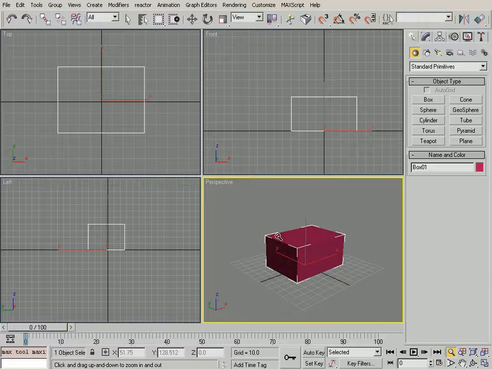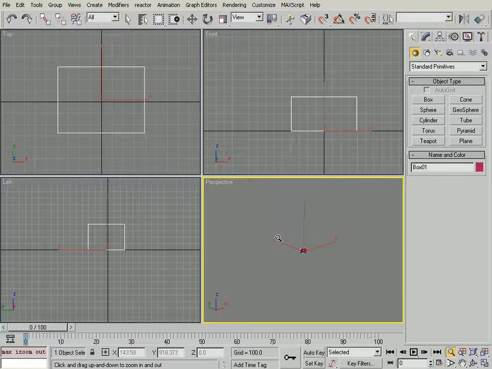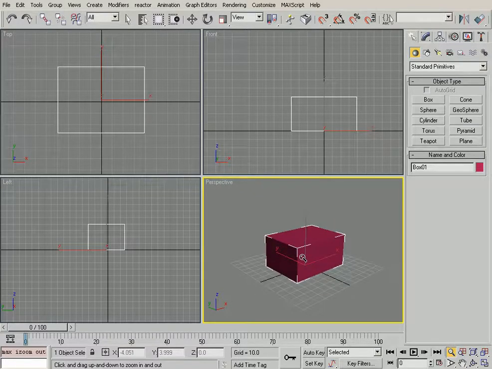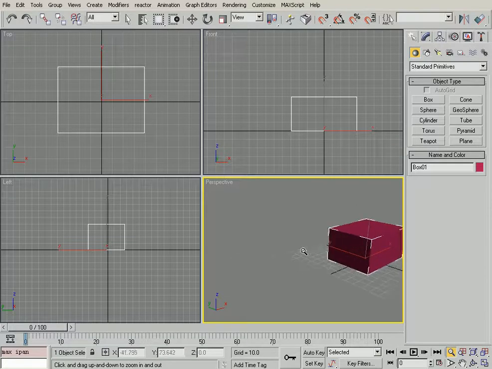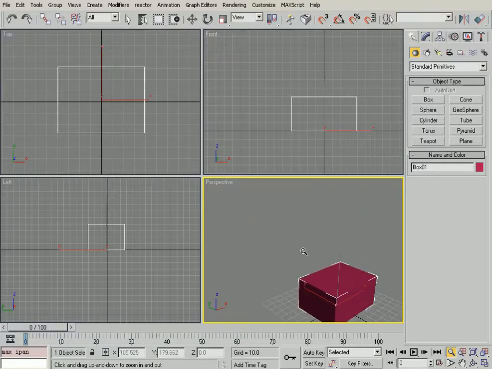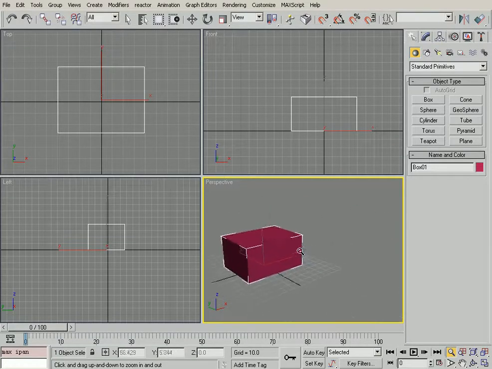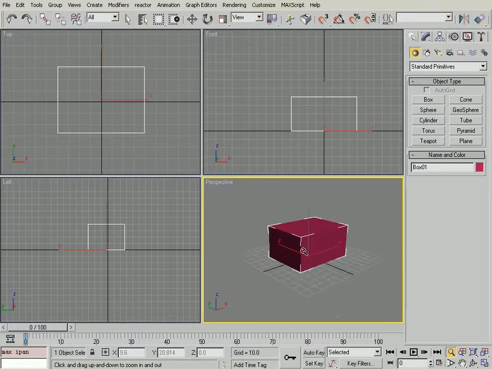Another way to zoom is to press the brackets on the keyboard. So the right bracket will zoom out and the left bracket will zoom in. Another way to pan is to press I on the keyboard, and without hitting any mouse button, by just moving the mouse, you would be panning around your scene.